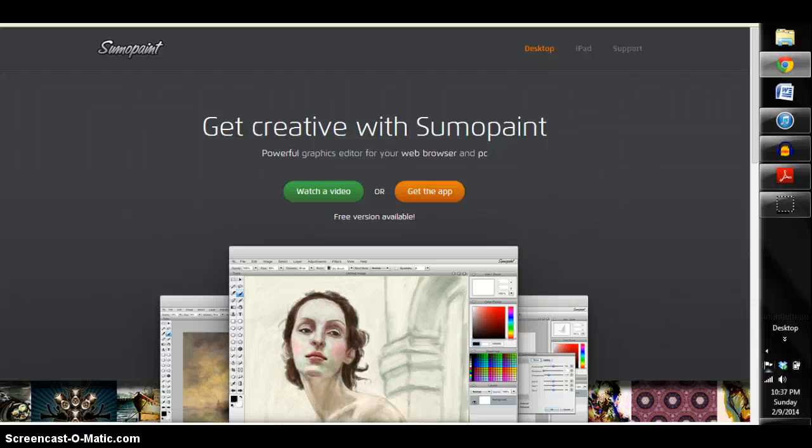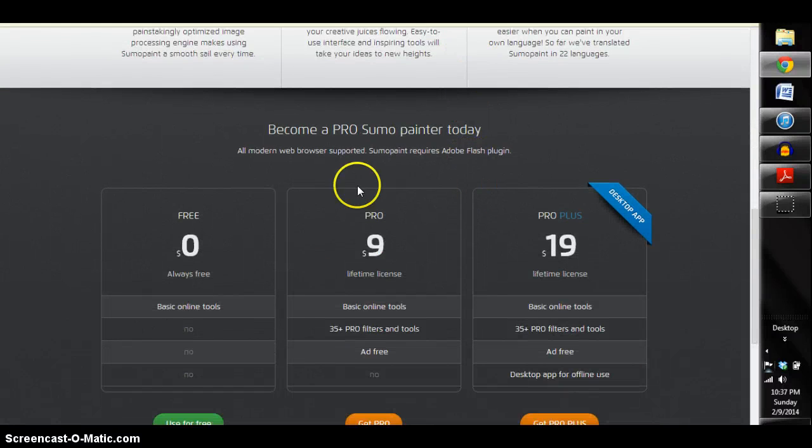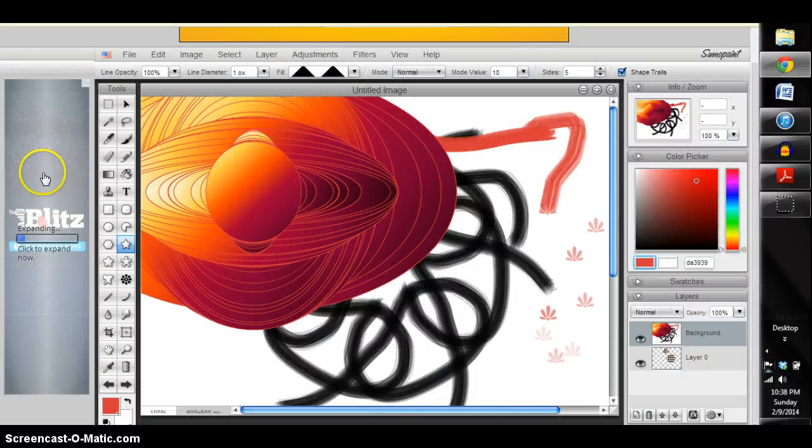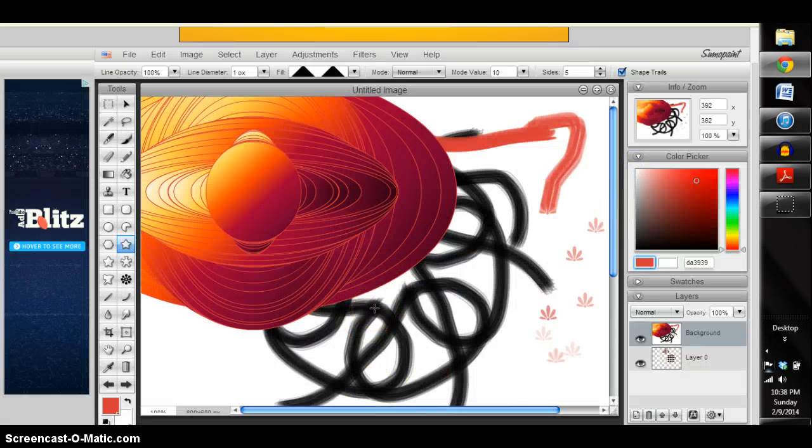And out of 1 to 3 for free and paid, I would give this a 2, where most of the tools are free and desired tools require you to pay, which is an addition. And if you just pay $9 one time, then you can get 35 or more pro filters and tools. And for safety and privacy, it would be a 2, because there are still ads. Like over here you see, and then you can expand the ads, and that can get annoying. However, for first time user, out of 3, I would actually give a 3.